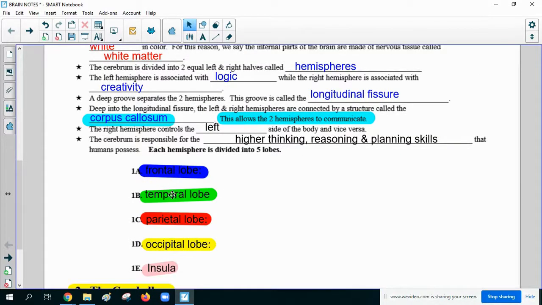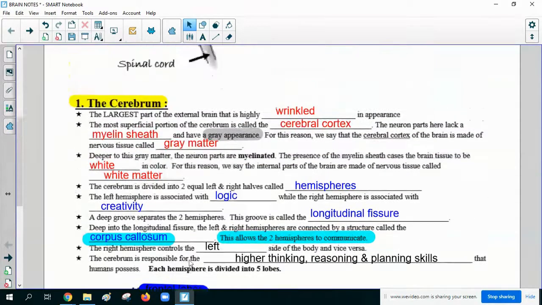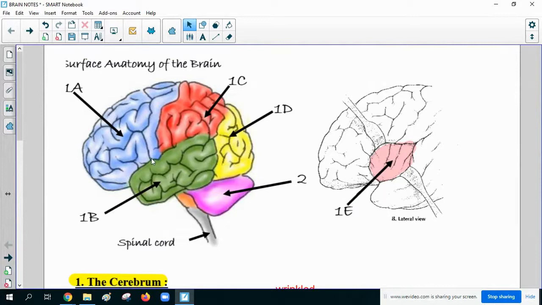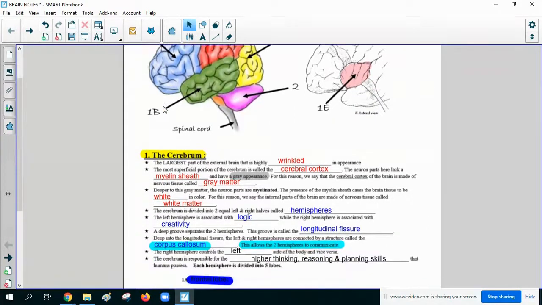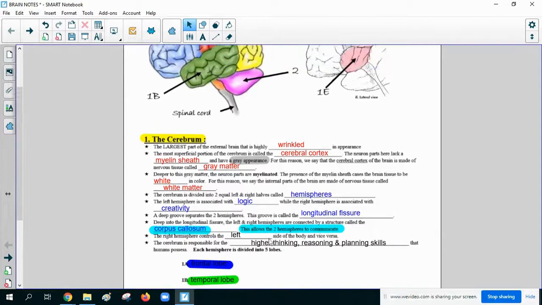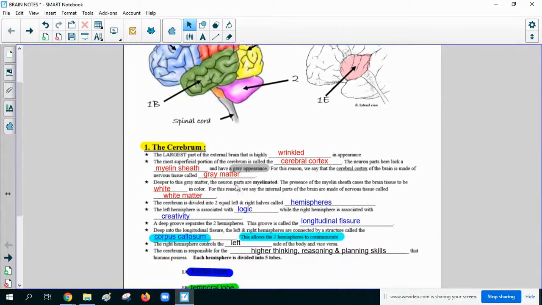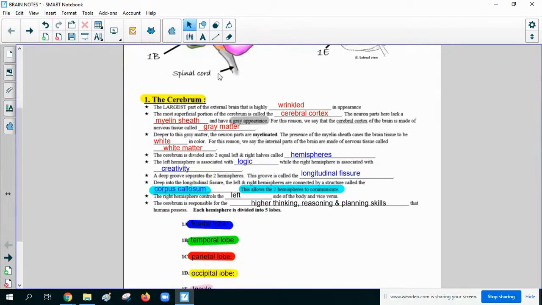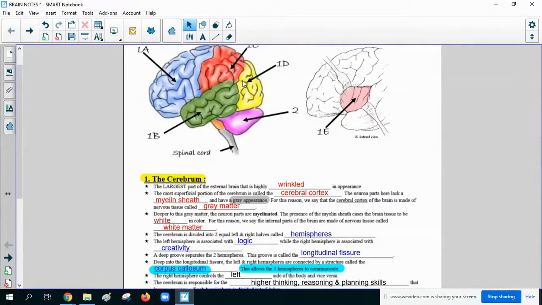Okay, so I have added color and names to each of these, 1A through 1E, and they correspond to this picture up here. My 1A that's blue is called the frontal lobe. These are named for the cranial bones. 1B is green, temporal lobe. 1C is the red, that's the parietal lobe. 1D, occipital lobe. And 1E, way over here by itself, I'll show you a real picture of it in just a second, the insula. So all these are the parts of the cerebrum. The whole thing's called cerebrum, and then they're divided into lobes or sections, regions.